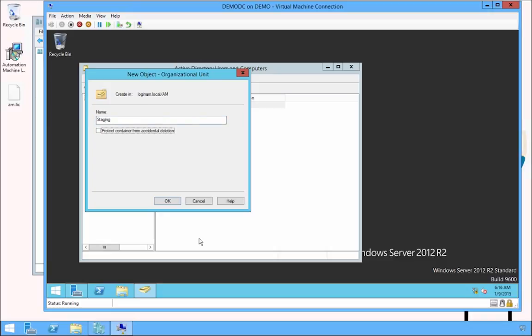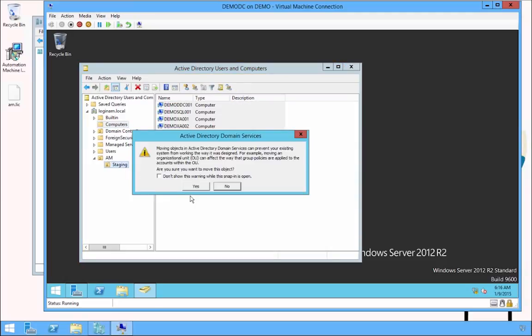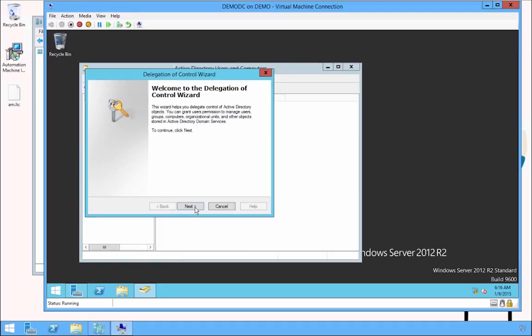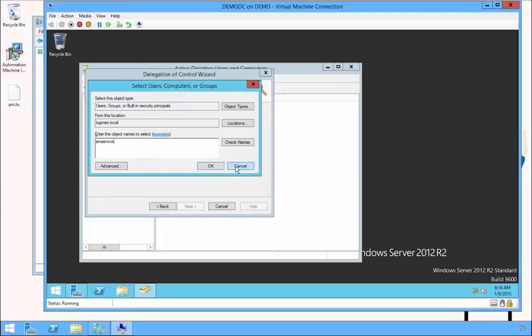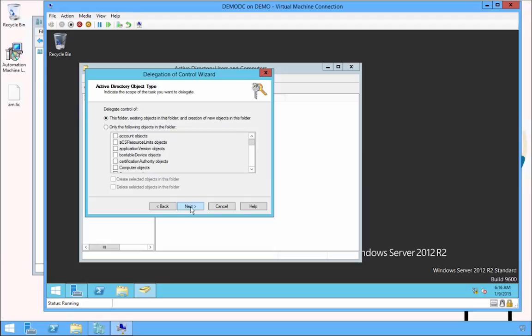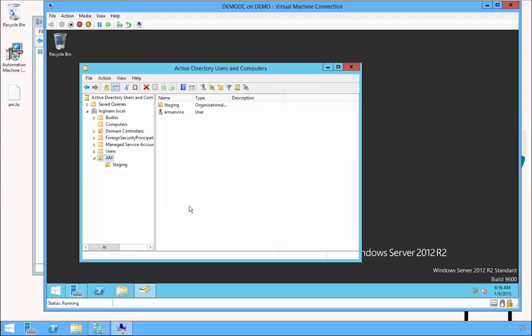Let's create a staging OU. This is where we will put our target machines. So we've got 4 member servers and we're moving those to the staging OU. This way we can delegate control on those machines, otherwise it's not possible. So let's delegate control. We want to give the AM service account enough control to be able to create OUs, groups, and also move computer accounts from one OU to the next. For the lab environment, I will just give it full control. Doesn't really matter at this point.